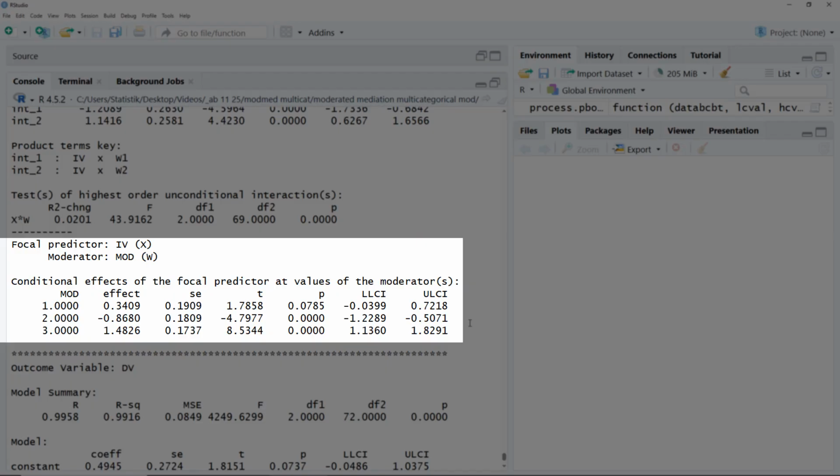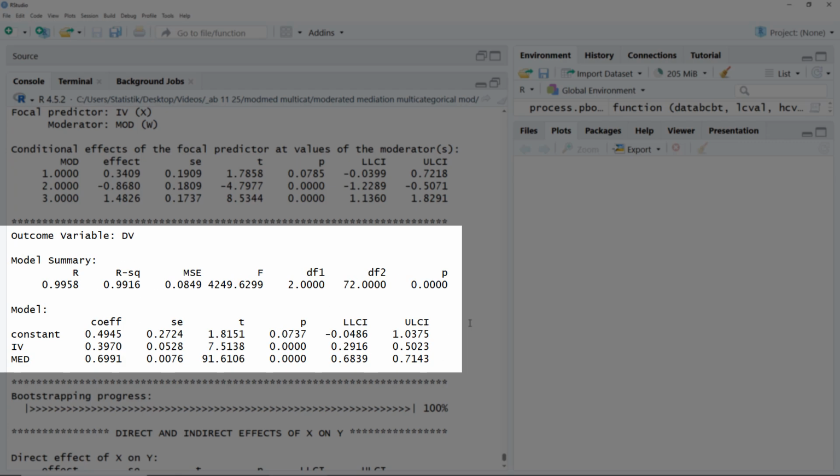And here we have the conditional effects or simple slopes, that is the A paths conditional for different values of the moderator. So for group 1, this is the effect, which is in this case not significant. For group 2, we have a significant negative effect. And for group 3, we have a significant positive effect of the independent variable on the mediator. Then the model for the B path and the C prime path. That's basically the same as in a model without a categorical moderator. Here we have a significant B path and a significant C prime path.